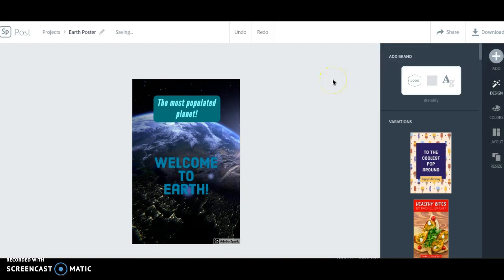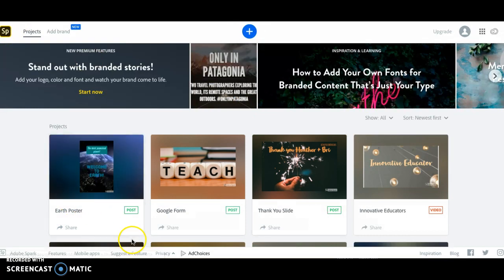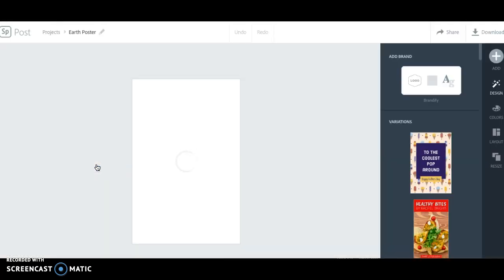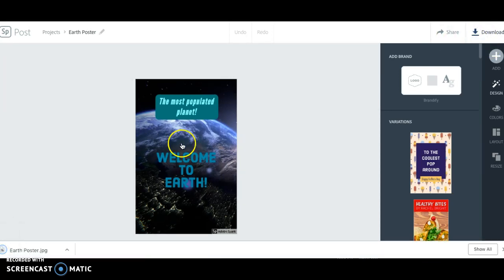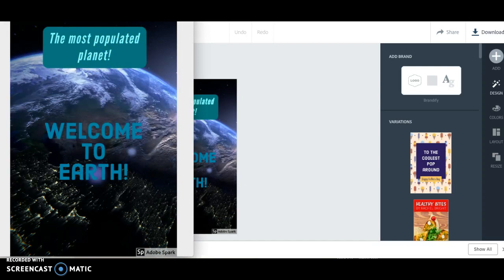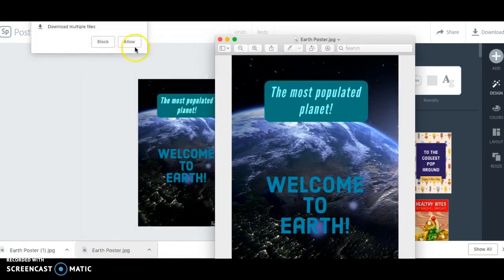When you're done, so obviously this saves. So if I go back to my dashboard, it's right here. Okay, so I'll always be able to go back. It saves it. I'll always be able to go back and edit it. But when I'm done, I just hit download. There we go. And it downloads for me here. Okay, and it's going to save it as a picture. Okay, so then I'll be able to print it.